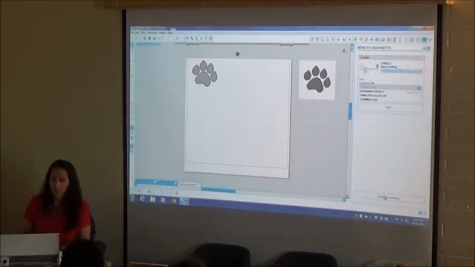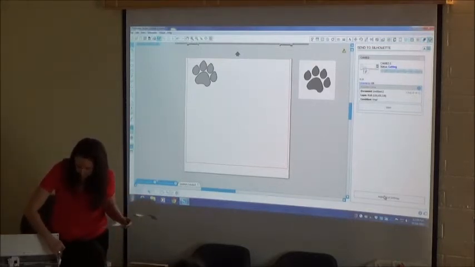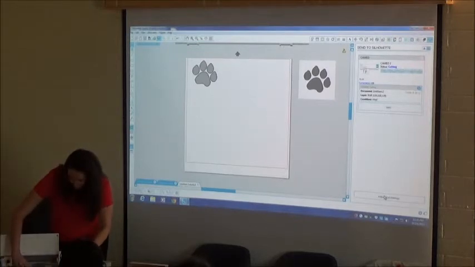You don't have any vinyl in there. Well, that would help. Now I'm just cutting anyway. Hey, but it's cutting a paw. At least we're cutting a paw. Job complete.